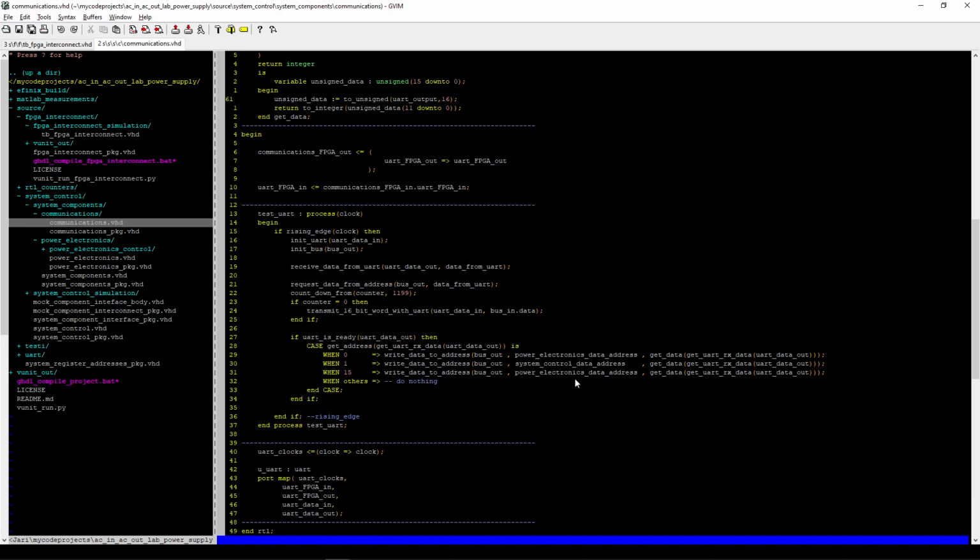And the way the communications module drives the bus inside the FPGA is that when the 4 highest bits, or the address, is 0, we are going to write data to the power electronics address, and when it is 1, we are going to write data to the system control data address, and when it's 15, we will write again the power electronics data address with the data that we obtained from the UART receiver.